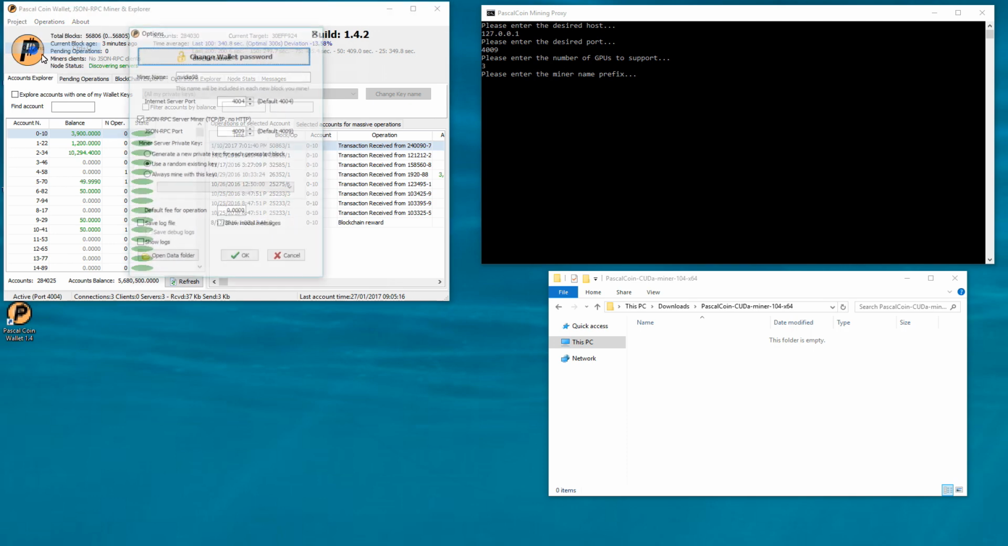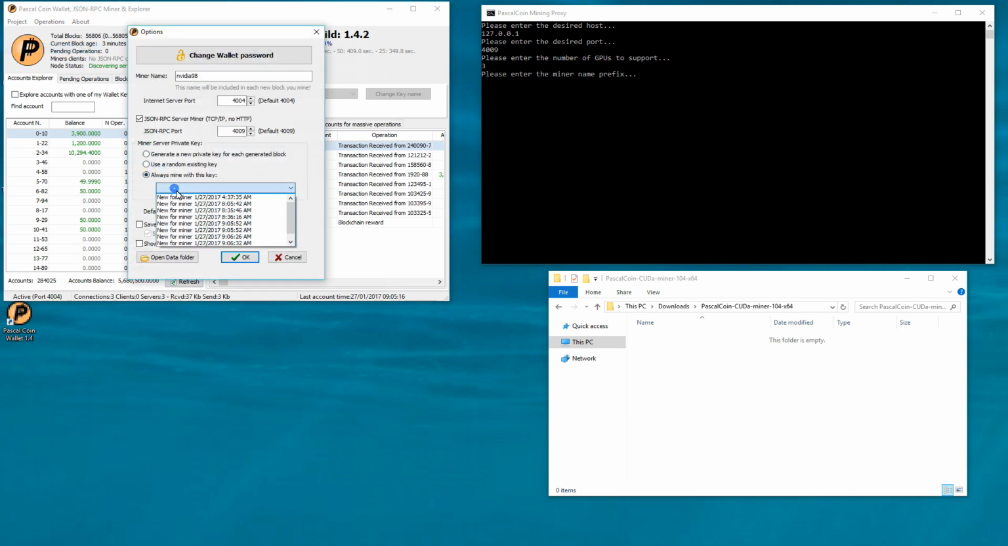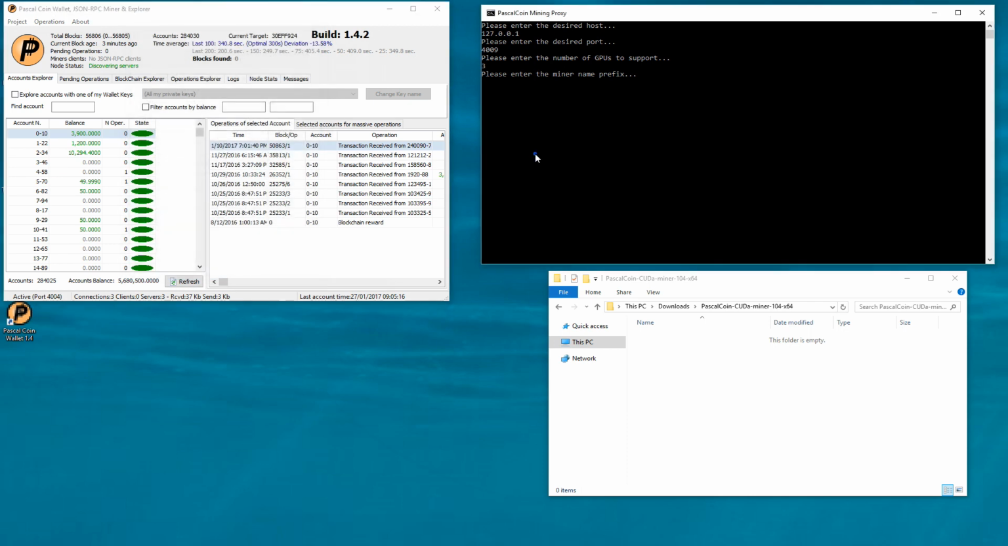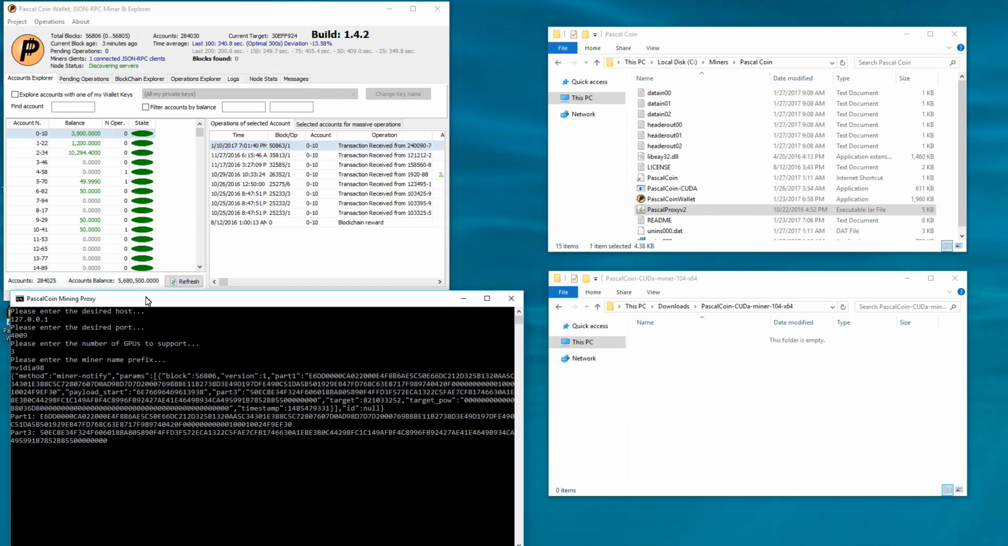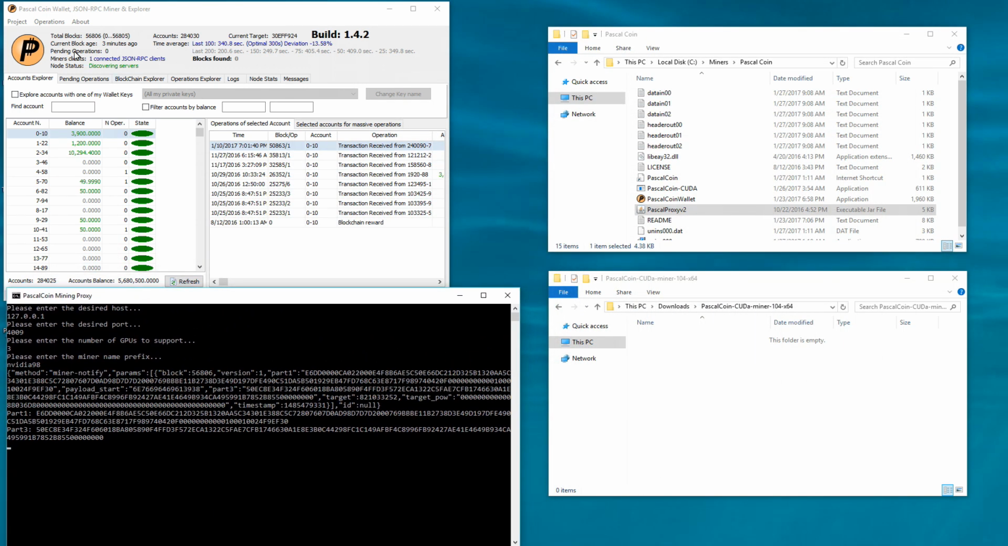And I'll go back to Project, back to Options, and I can select always mine with this key, scroll down, find my NVIDIA 98. That matches up with my miner name. And I'm going to click on save log and show log so that I can show you the error later on. Now I'm going to type in NVIDIA 98 for my miner name prefix and hit enter. This starts the proxy so that I can launch my miner. In the wallet, you can see miner clients, one connected.